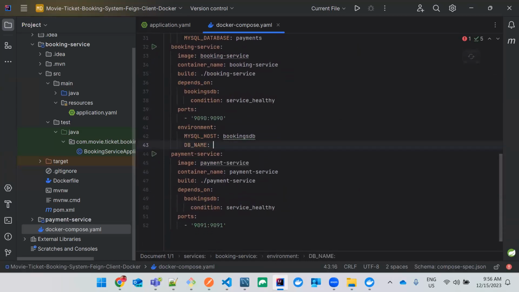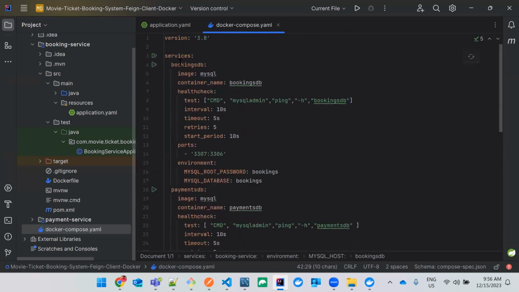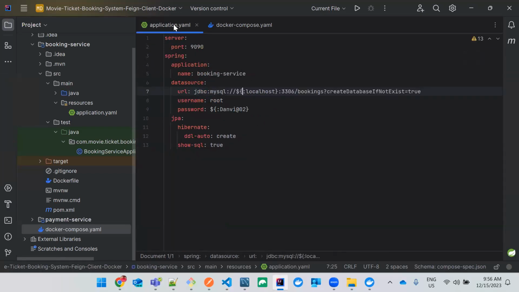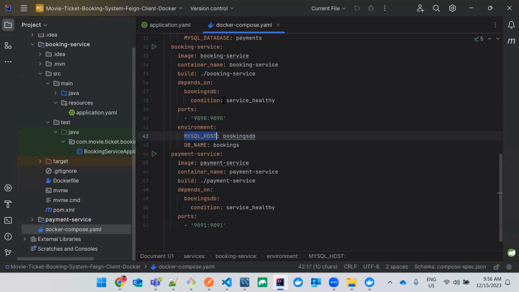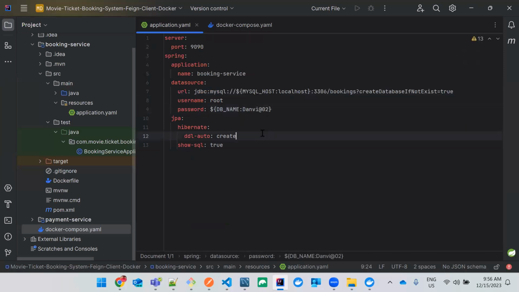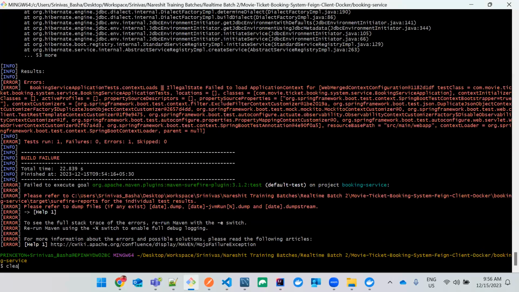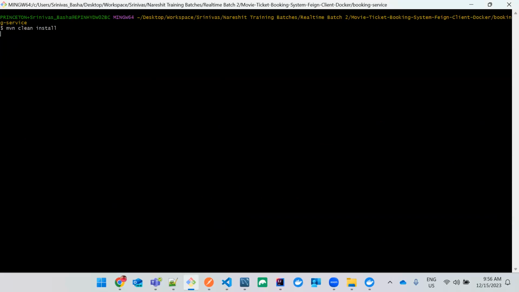So DB name, I want to give it as bookings. MySQL host is bookings database, which means it is going to contact this particular one, right? So now I can simply use this MySQL host as a placeholder over here, and use DB_NAME here. Got it? Now if I build this application, this should work fine. Maven clean install, and now run this.